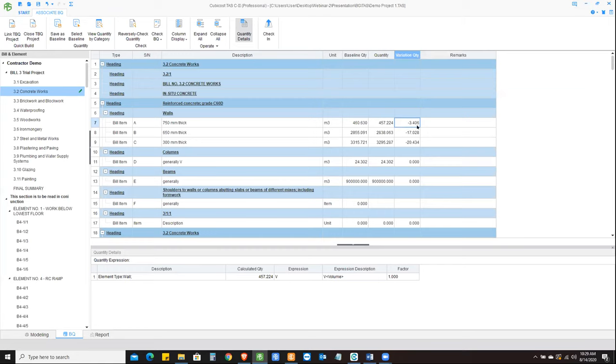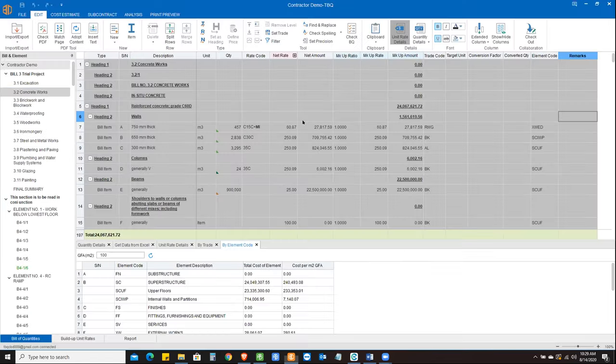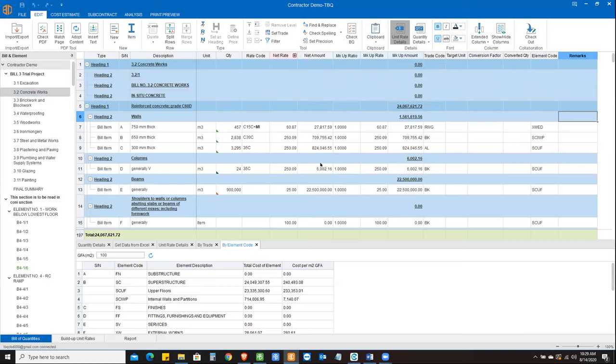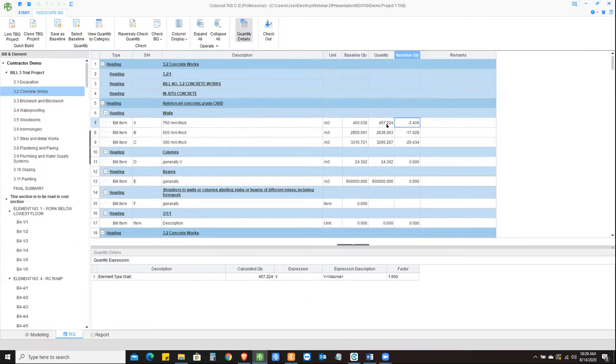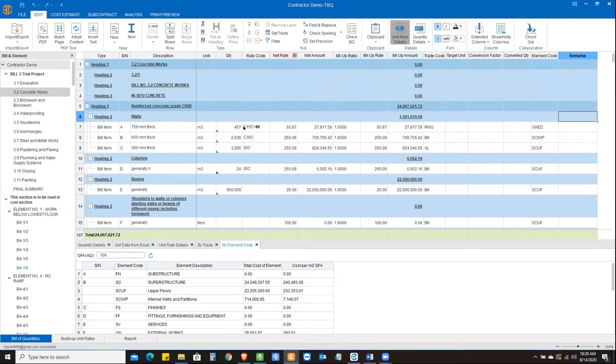Now that's about variation, but then if I save this work, let's see how it goes with the estimation, because we made some modifications. Now let's get back to my similar element. I have got the quantities here. As you can see, my previous version has got 460, but now it dropped down to 457, and we can see here it as 457.